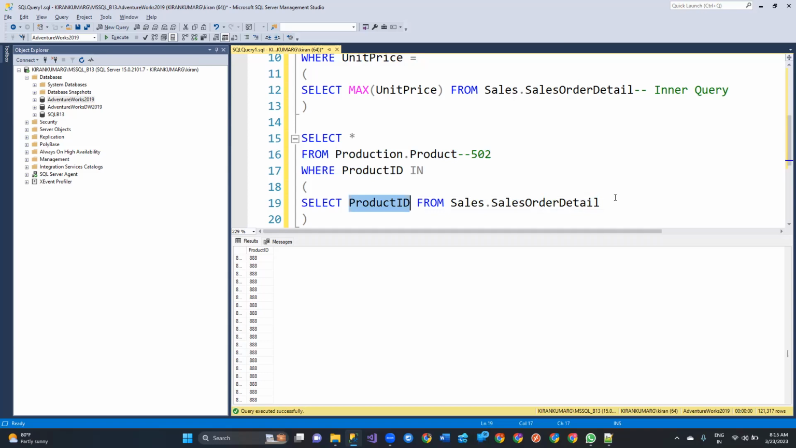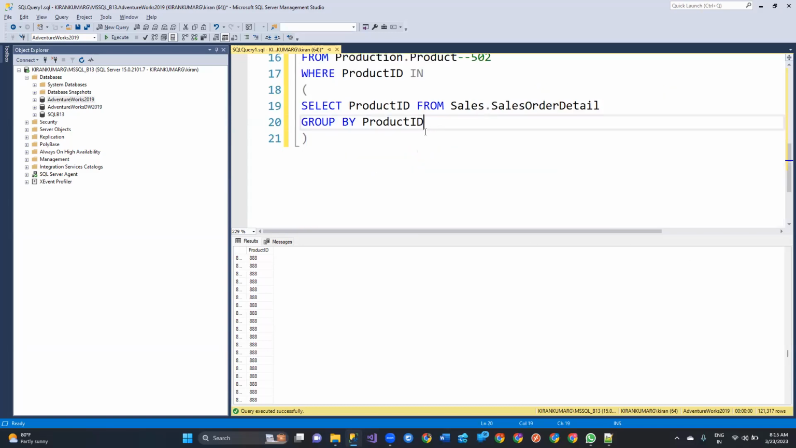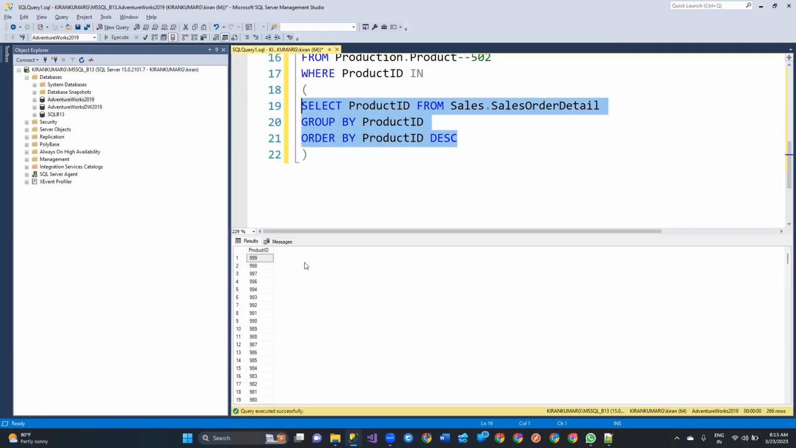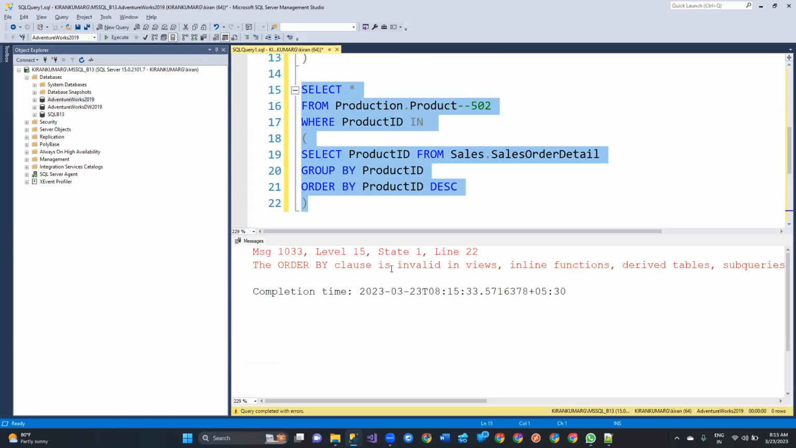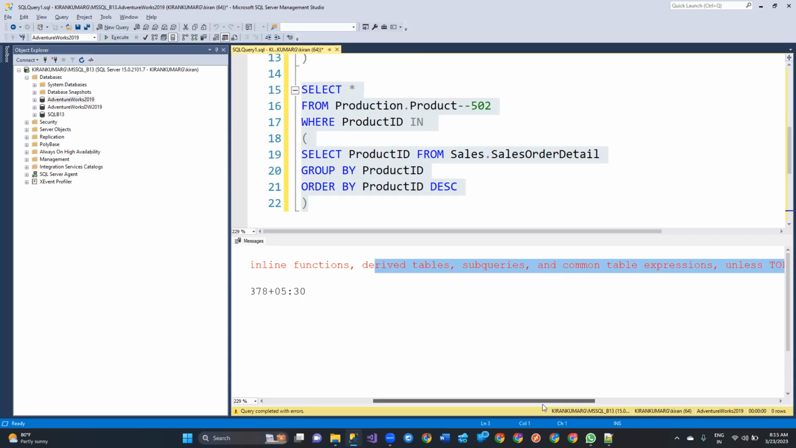Okay, so to avoid the duplicates, I will use group by, for example. Now it will return the unique product IDs. So I would like to keep the order by as well. Will it allow? No, it should not allow. I am supposed to keep descending order. Okay, so if you see, if I run this entire query, it will throw the error. Why? The ORDER BY clause is invalid in views, inline functions, derived tables, subqueries, and common table expressions, unless TOP, OFFSET or FOR XML is also specified.